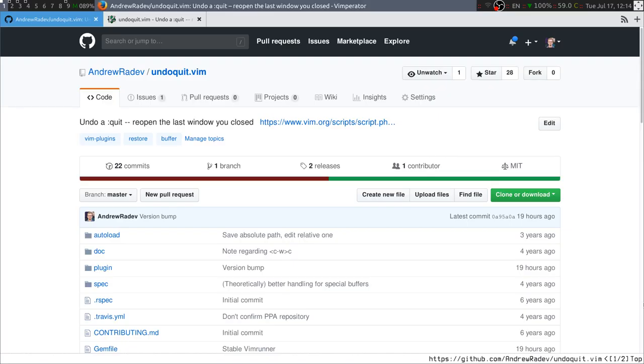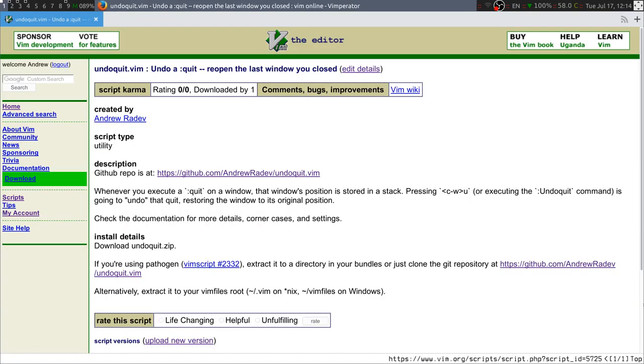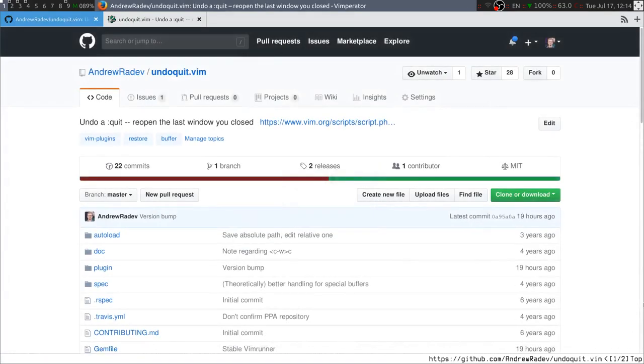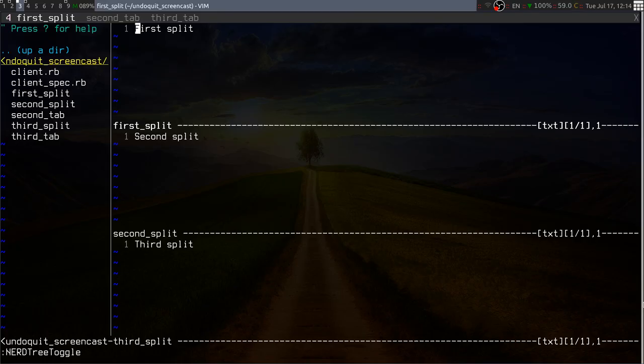It's similar to what you would do in a web browser. When you close the window, you can get it back with the restore tab functionality. Except in Vim, there's not only tabs, there's also splits. And it can get a bit more complicated, but the plugin handles it quite well.